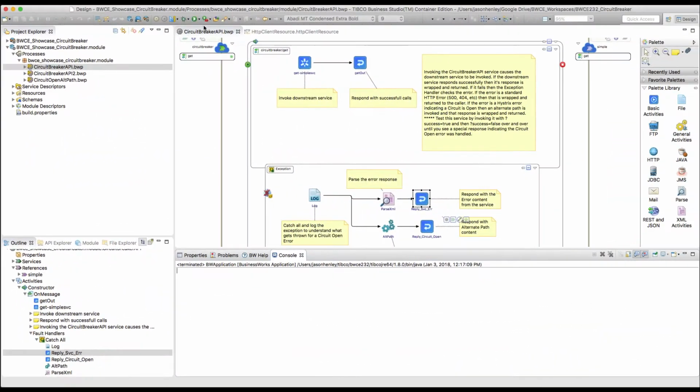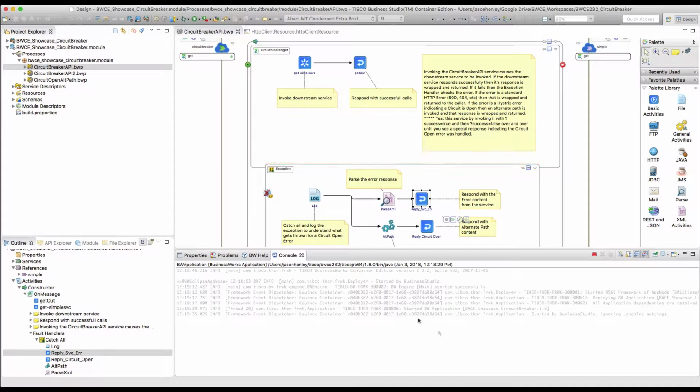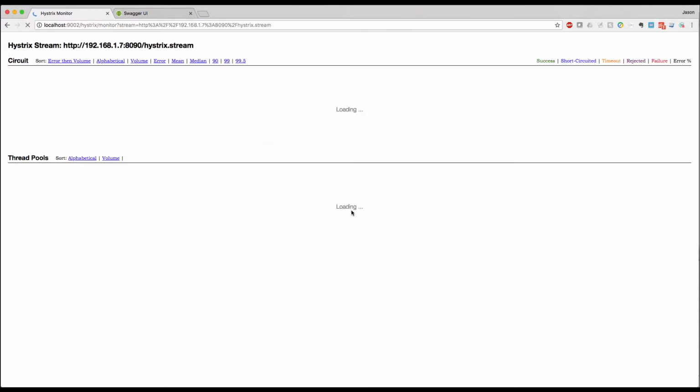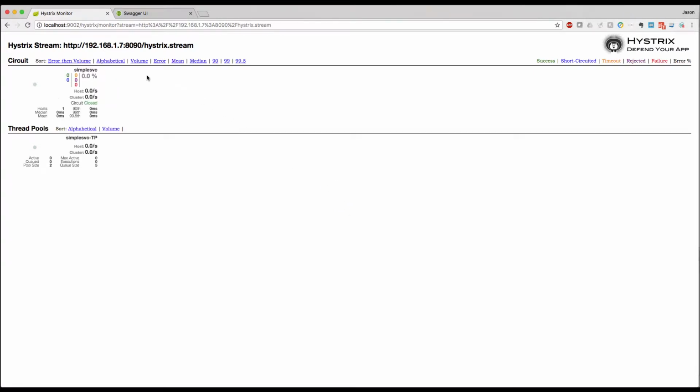Let's run this example and watch our circuit open and close. I'll run the application and wait for it to start. In order to monitor the circuit, I must register it with the Hystrix dashboard. I provide the URL to my Hystrix stream and click Monitor Stream. Here you will see the circuit I configured earlier as simple service.